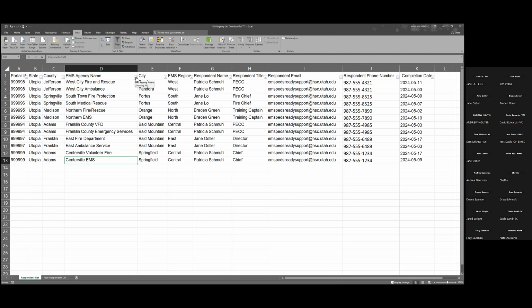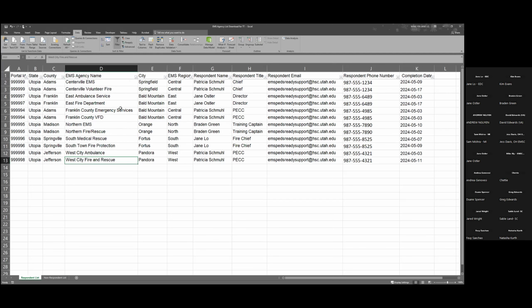And then again, if we're like, nah, I want A to Z instead of Z to A, we can click back on this little drop-down box, back to sort A to Z. The one thing I like about the sorting function is you don't have to click OK, it just automatically applies. So that comes in handy. Those are some basic things I want to cover today, at least for this part, for the respondent.